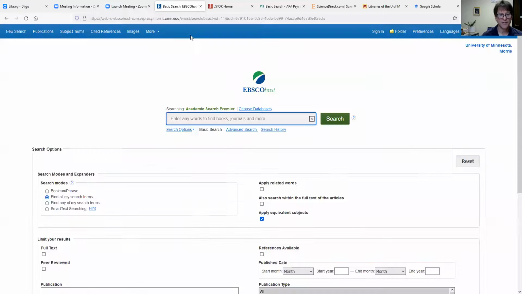I'm a reference and instruction librarian here at Briggs Library, and today I'm going to show you how you can import references into your Endnote library. So let's go ahead and get started. I'll share my screen here. We're going to start actually by going into the database Academic Search Premier.